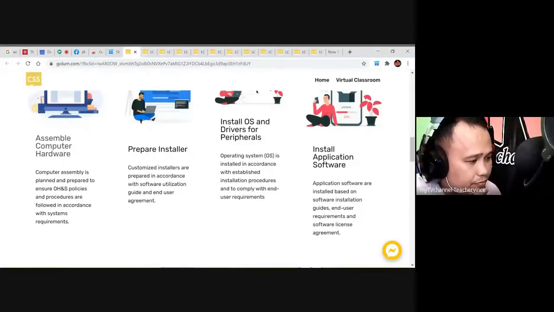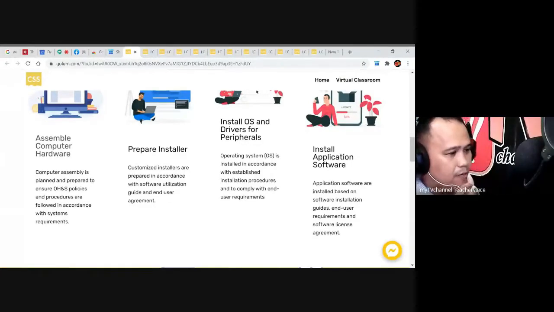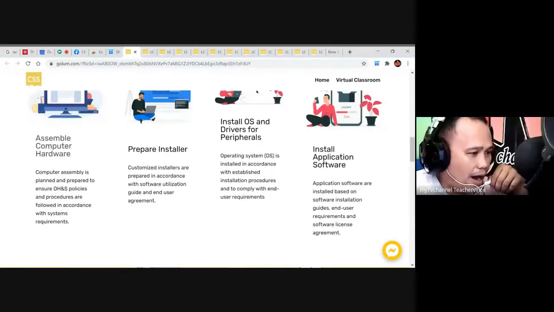Now, the first sub-competency that we're going to discuss is assemble computer hardware. So what is the description of this sub-competency? Computer assembly is planned and prepared to ensure OH&S. What do you mean by OH&S, grade 12?